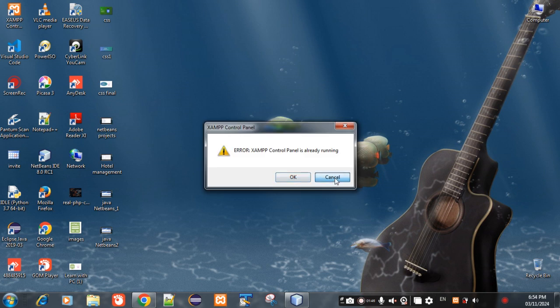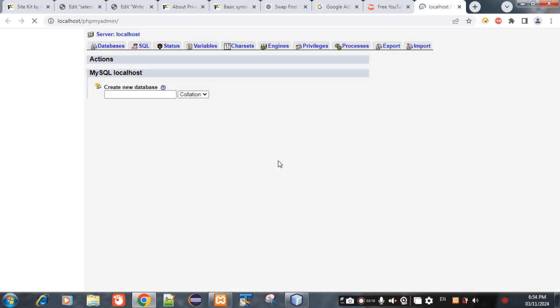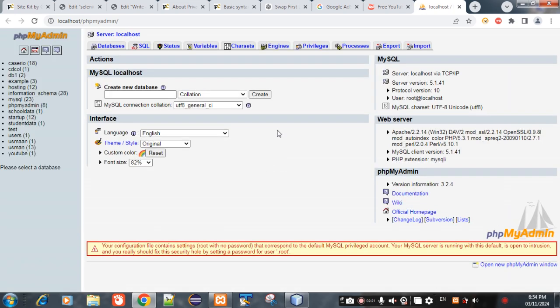XAMPP is already running. Okay, let's click here, and we have the options Apache and MySQL. I already have these running. Click the admin. It will take only a few seconds. And this is the main frame of the database.